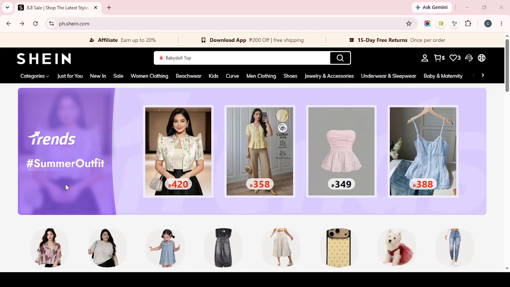In today's video, I'm going to teach you how to download an invoice from the SHEIN website. To make this process as smooth as possible, it's best to use the desktop version of the website. If you're on a computer, you're already in the right place. If you're using a mobile device, switching to desktop view can make the layout easier to navigate and help you find the invoice options more quickly.